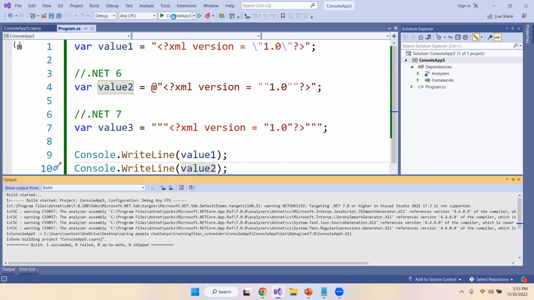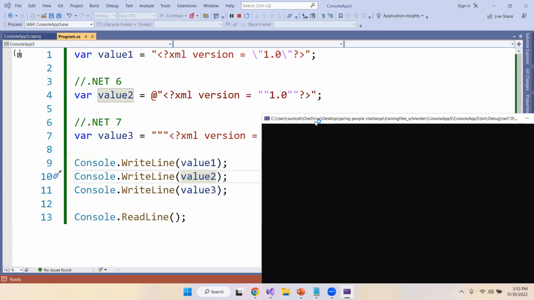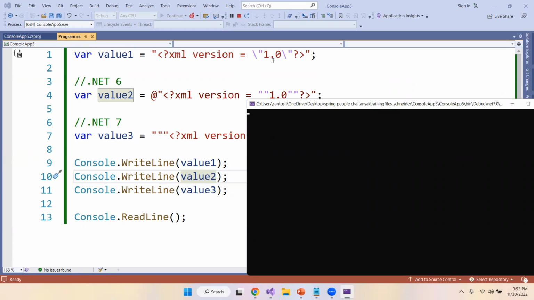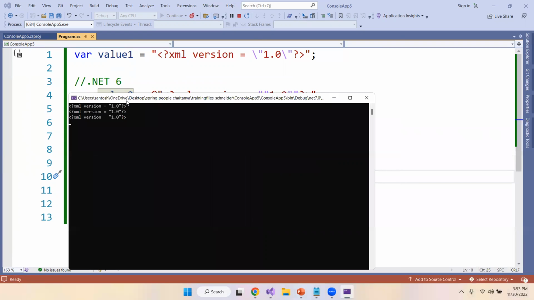If you execute it, you will be able to see the output, that is xml version equal to 1.0, 3 times, because whether it is value 1, value 2, or value 3, we are just displaying the same thing. As per the normal declaration in the .NET Framework, we used to do it like this. In .NET 6, we can proceed with the @ symbol, or in .NET 7, we can just give 3 double quotes, so that I can see the output like this.